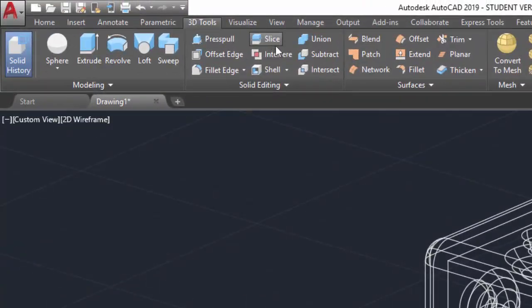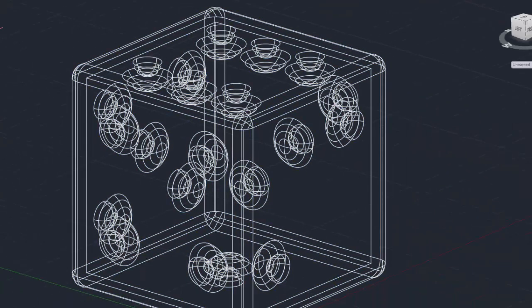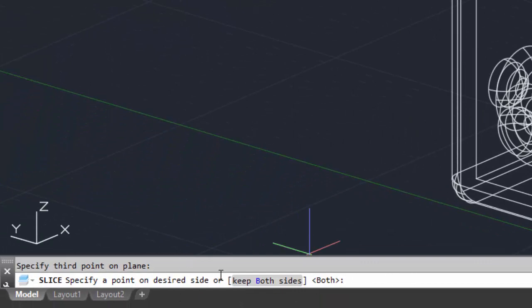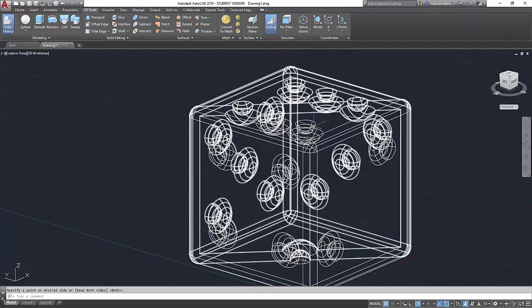So we click the slice command, select the object to slice. Okay, now we need to specify a slicing plane. It's a 3-point option, so we're just going to say enter, and it says specify the first point on the plane. That's going to be my top corner. Now it says the second point. That's going to be this internal bottom corner, and the third point is going to be this other diagonal corner. Now it says keep both sides, both, etc., because it will take one away if you don't select it. So I'm just going to hit enter and just say both, and you'll see that our slice plane has actually split the model into two parts.